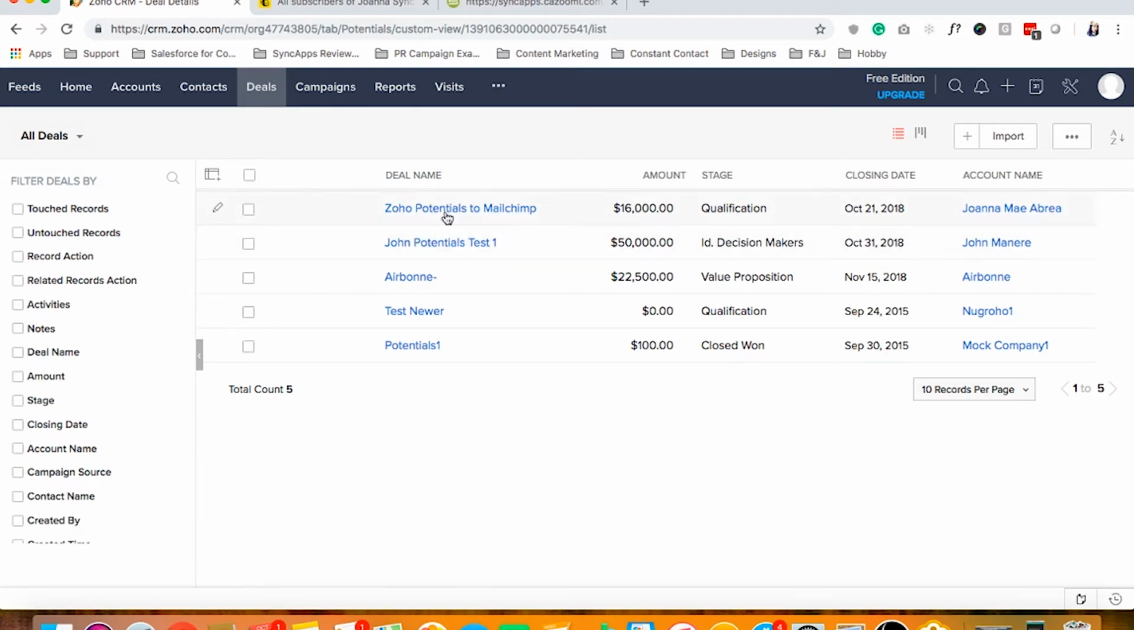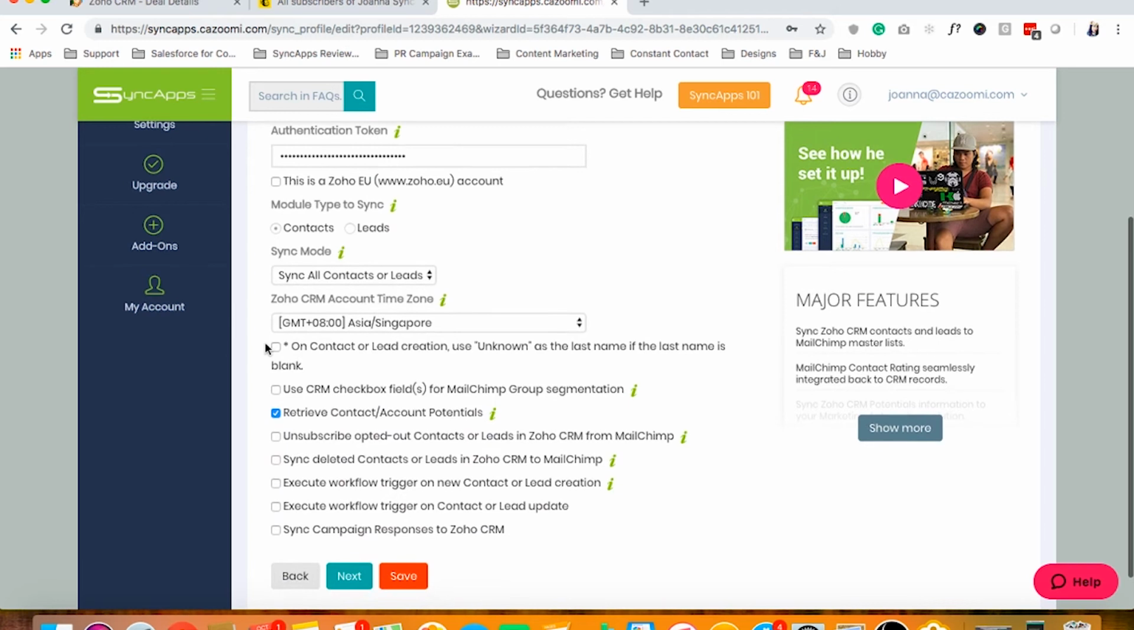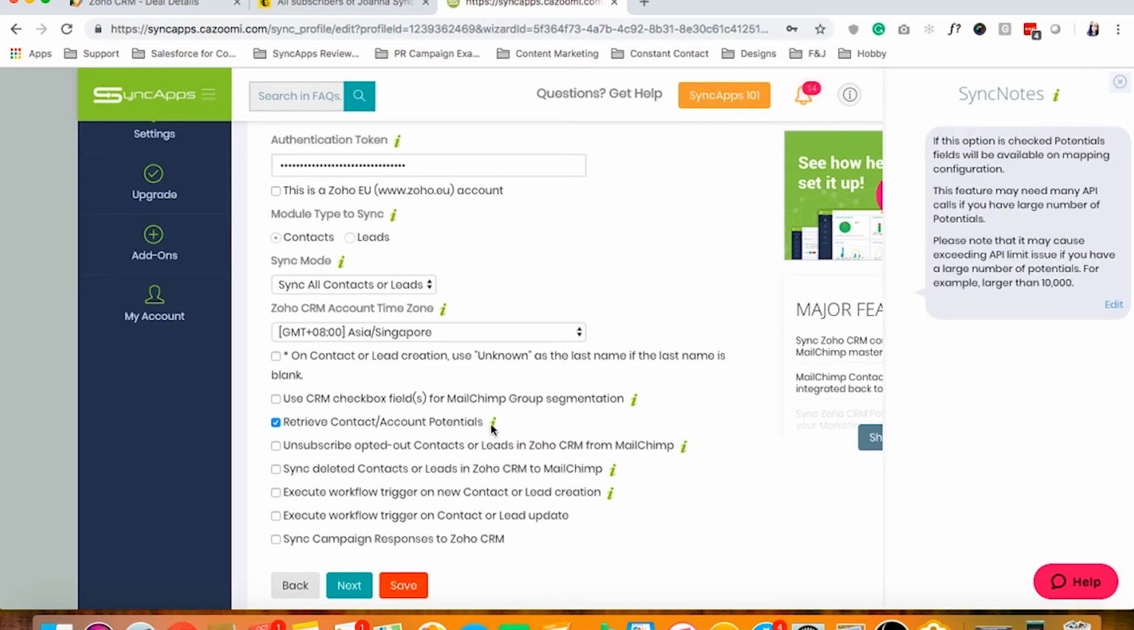So I want to sync this potential to my Mailchimp account. How do I do that with SyncApps? It's very easy. All you have to do is go to your pre-set up sync profile for Zoho CRM to Mailchimp and enable a very specific checkbox in step 1 of your sync profile. If you scroll down below, we have a checkbox field called Retrieve Contact or Account Potentials. If you hover over the green eye tooltip, some sync notes are available for more information about that checkbox field.